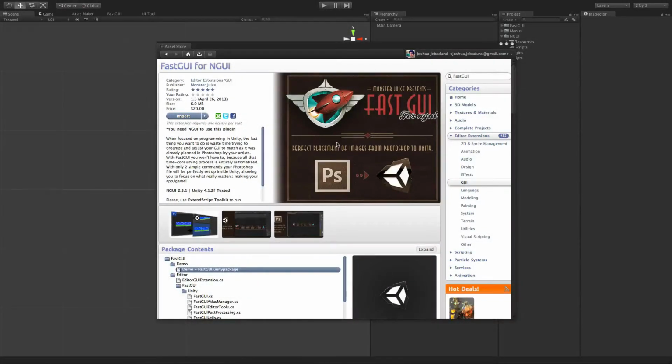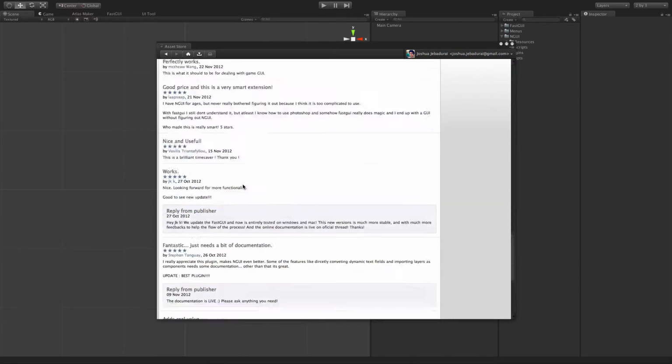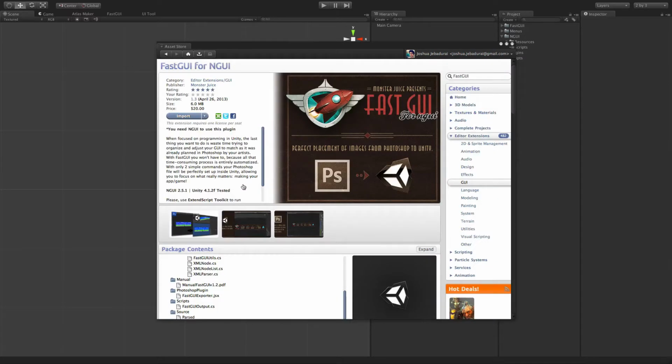Hey everyone, today we're gonna look at the basics of FastGUI. If you don't know what FastGUI is, it's an extension for NGUI. It's pretty powerful. I've been using it for more than 3 weeks now, and it's been brilliant so far. It saves me a lot of time.